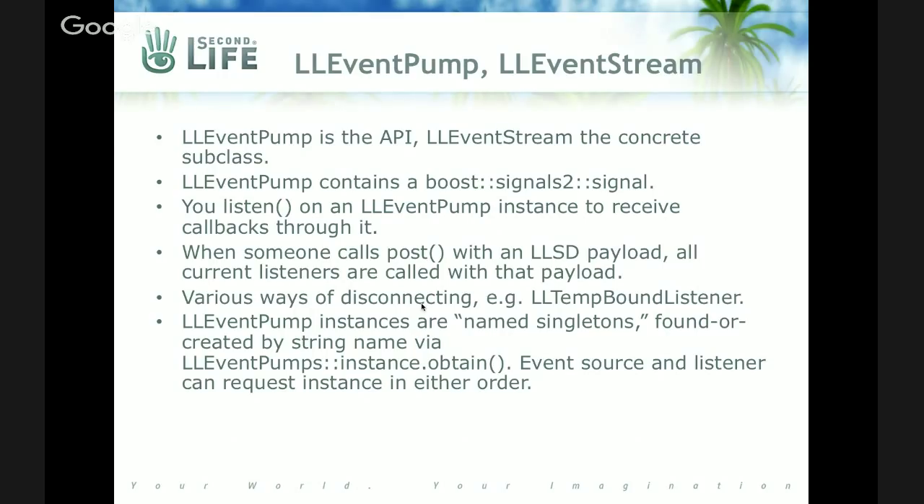LL Event Pump is an API class. I usually talk about LL Event Pump, but LL Event Stream is actually the concrete implementation. LL Event Pump is just a wrapper around Boost.Signals2 signal. As you know, a signal is a container for callables. And so it has a producer-consumer API. Consumers register themselves to receive callbacks, and the producer will call the signal with some payload, at which point each of the consumers will receive that call.